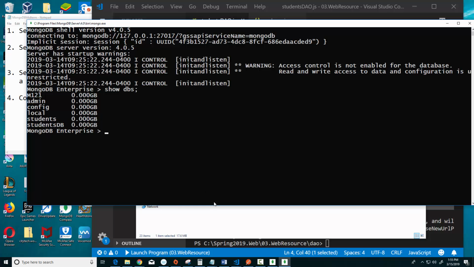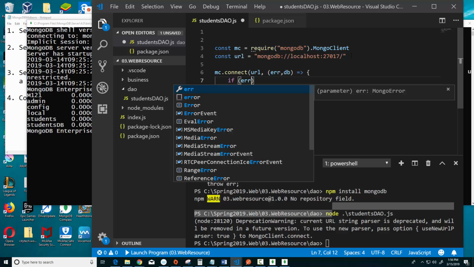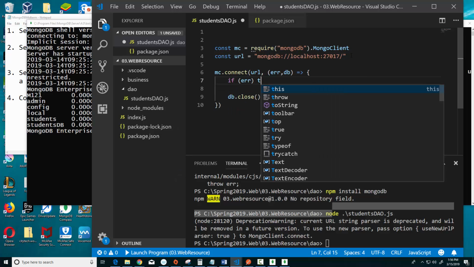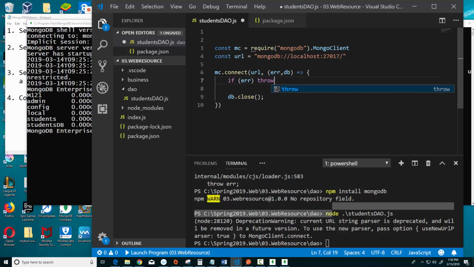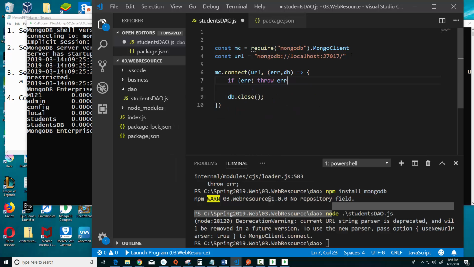I'm gonna hit enter here, and let's now get set up with the connection. Okay, so the next thing that I want to do here is I'm going to say if error, I'm going to tell it to throw error. Now, if you see an if statement like this, what this is checking is whether this is a valid object. The only way that this is a valid object is if this is an error.